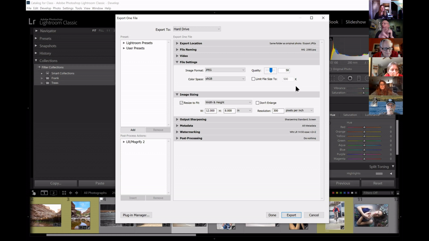Yep, and it depends on where it's going. So for example, if I was going to print this, I would want the resolution at 300 because that's the industry standard for high resolution, high quality prints that you're going to have printed at a lab and hang on the wall. Okay.